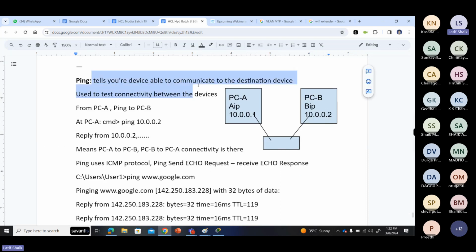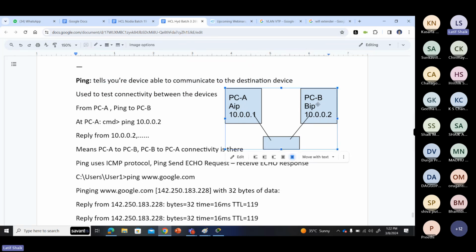What is the ping command? The ping command is used to test connectivity between devices. See, I want to test whether A to B communication is there or not. I use a ping command. At A, I want to know whether I can reach B or not. So I put ping and the destination IP address.